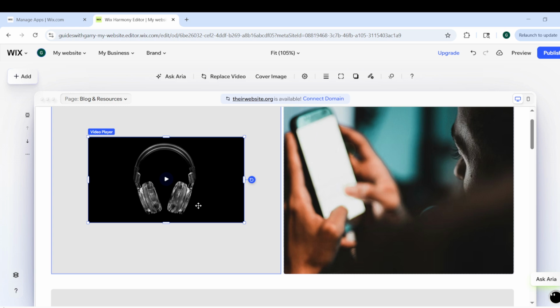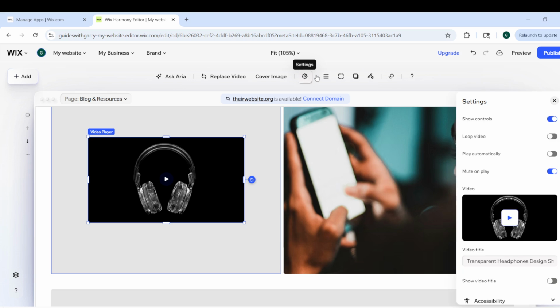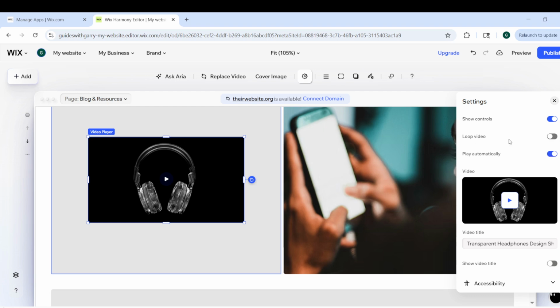This is important because the next setting is found directly on the element itself. With the player selected, click the settings icon, which looks like a gear. The settings panel is where Wix lets you control how the player behaves when someone visits your site. In the settings, scroll down until you find the option labeled Autoplay when page loads. Turn that toggle on. This tells Wix to start the media automatically as soon as the page opens, instead of waiting for the visitor to press play manually.